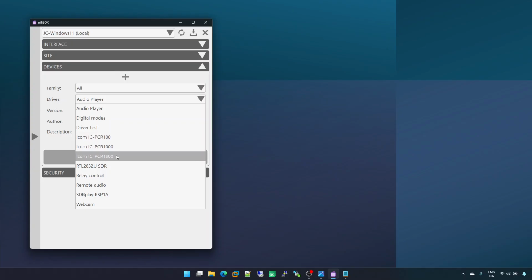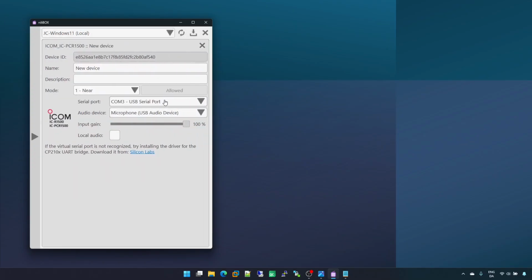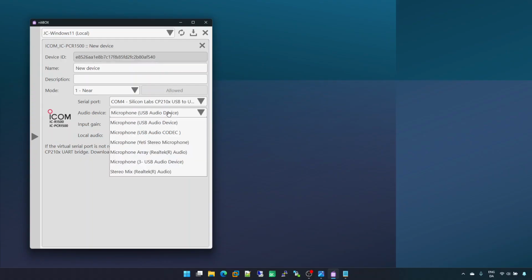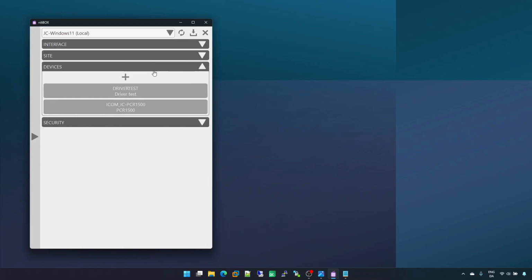I will first set up a 1500. And here we select the serial port, which is this one here, the one that comes from the USB UART. And as audio device, audio input device, I will use the microphone USB audio codec. The input gain, we can leave it at 100. I will explain this a bit later, and I will call it PCR1500. We are now ready with this receiver.